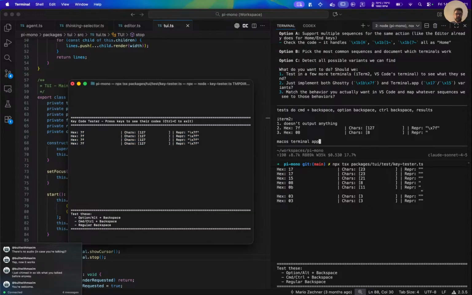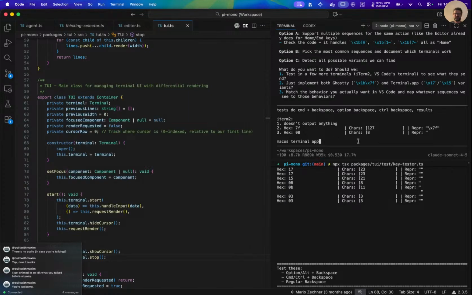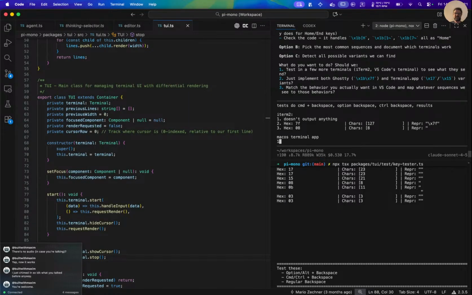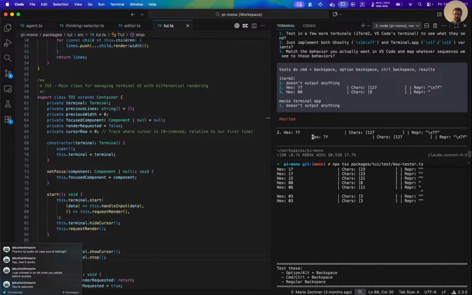Let's see, Command Backspace does nothing. It's amazing. Option and Control emit the same thing. Oh my god. This is not going to be... Jesus. 2 and 3.